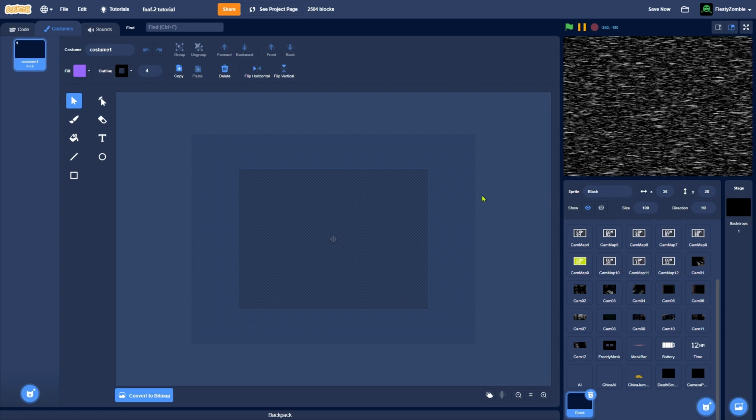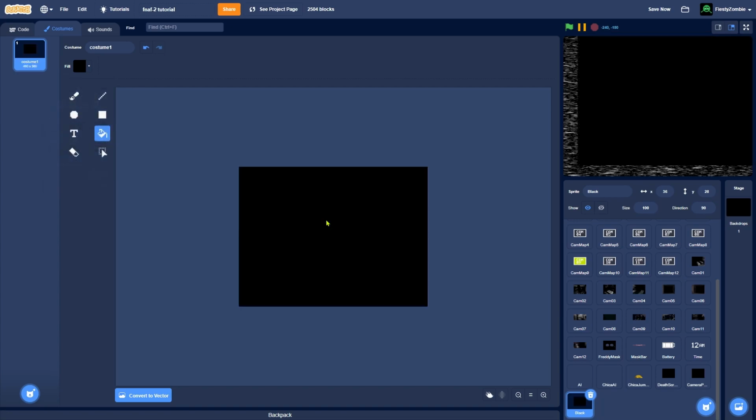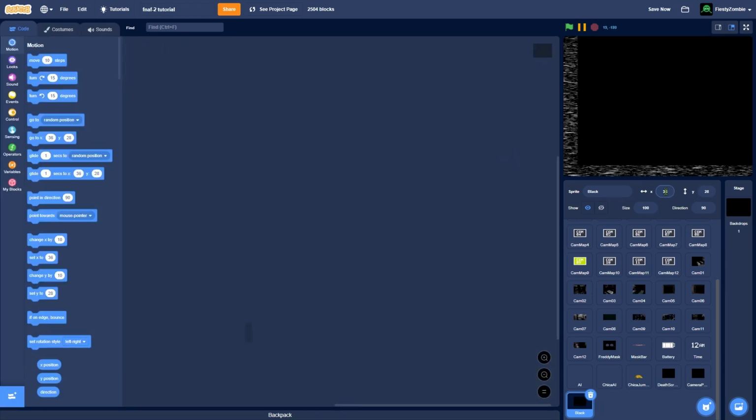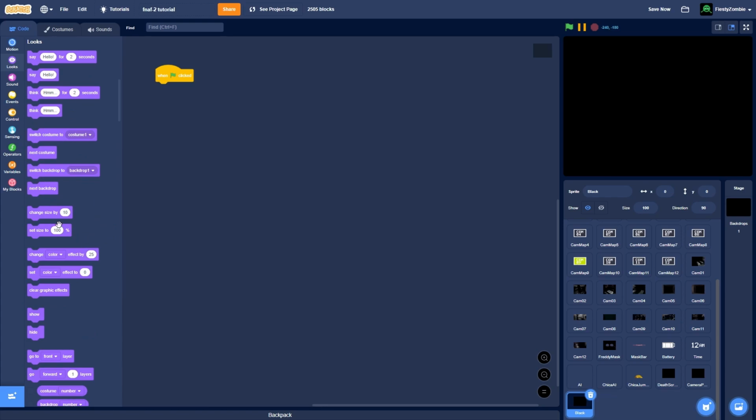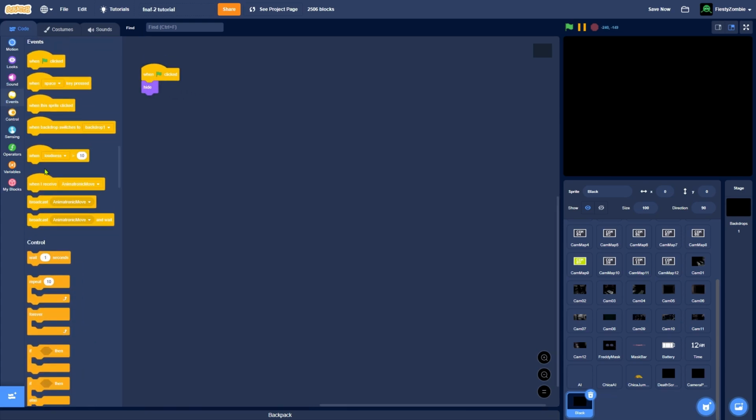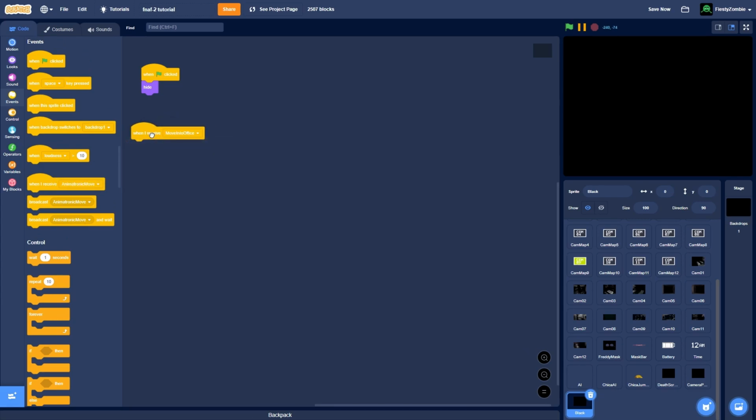black. And I'm going to convert to bitmap and fill in the costume with just black, and put the coordinates as 0, 0, X and Y. So for the code, it's really easy. Just when flag is clicked, hide, and when I receive, move into office. If you do not have this message, make sure you've watched the last episode.